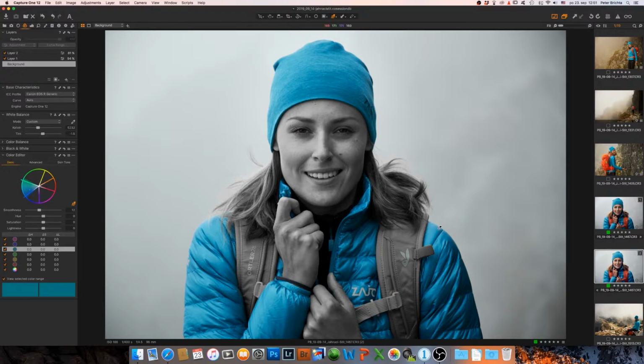Now you can see that I am just editing the color of her jacket and also the hoodie. We can bring the lightness down so it will look a little bit darker, and we can saturate it a bit. Okay, let's see. This is after the editing, and this one was before the editing. Okay, that looks fine. So we can do the same with her backpack.